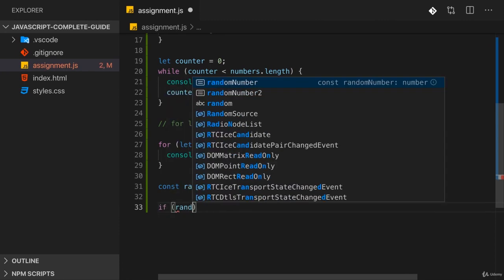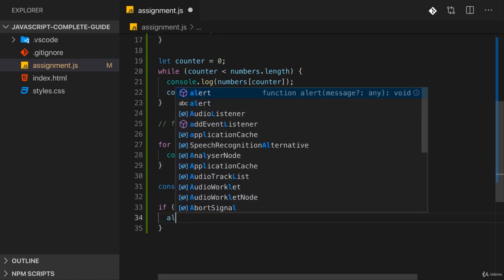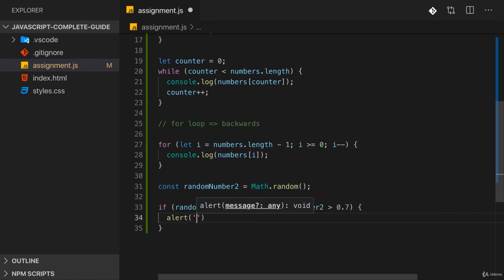So we can check if randomNumber is greater than 0.7, but now we also need to tell JavaScript that this alone is not enough, but that randomNumber2 also needs to be greater than 0.7. And for this we can use the logical AND operator, 2 ampersand symbols. And then we say and randomNumber2 has to also be greater than 0.7. Now only if both yield true, this overall expression yields true. And therefore only if both yield true, we'll make it in there. So then I will show an alert where I say greater than 0.7.